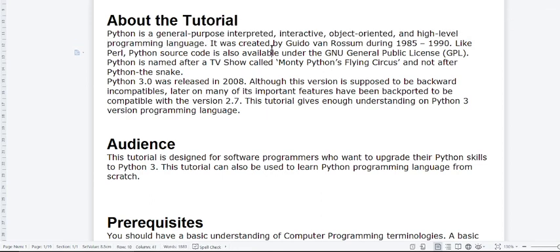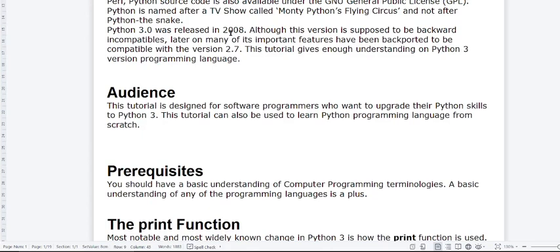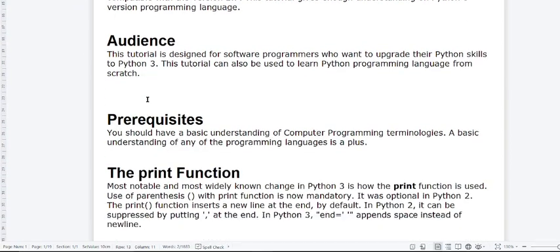All right. Now, it was created by whom? It was created by Guido van Rossum during 1985 to 1990. Okay. Now, we are going to use Python 3. It was released in 2008. See, this is the version of Python, just like app versions come, 1, 2, 3, 1.1. Similarly, this is Python 3.0.